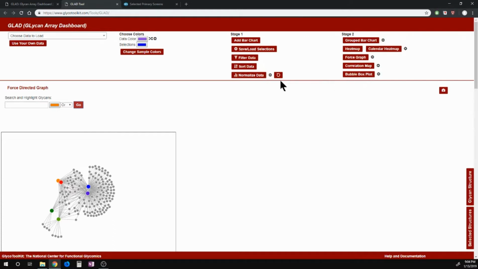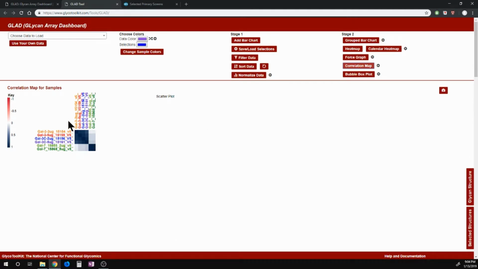The next visualization we see is the correlation map. The correlation map creates a correlation graph of all the samples. It calculates the Pearson R value, the correlation coefficient between the samples, and produces a heat map where it ranges from -1 to +1. -1 indicates a negative correlation, 0 indicates no correlation, and 1 indicates a strong positive correlation.